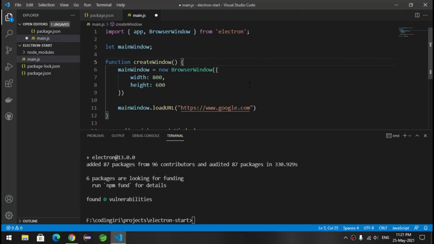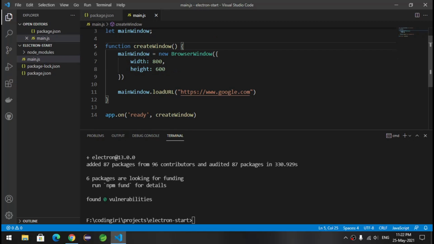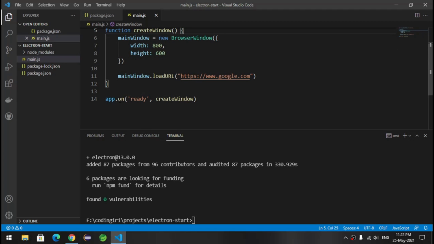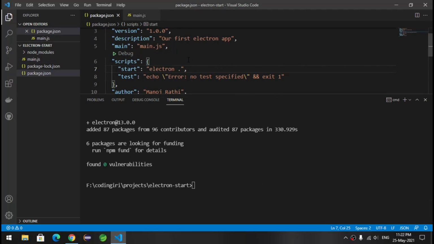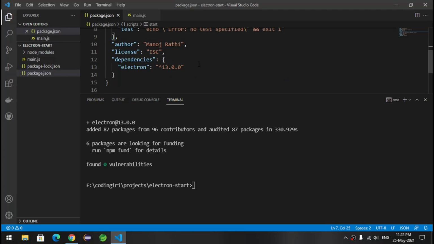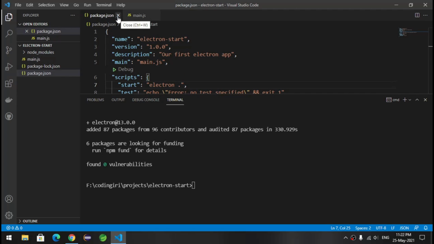Right, so what we have done so far is I have imported app and browser window from the Electron package, and I have created a main window here. And when the app is ready, this window will be loaded. Okay, let's start. I have defined a start script here, so this will start electron, and the app will look for the main file, which I have defined here, which is main.js, and in main.js we have all this code.